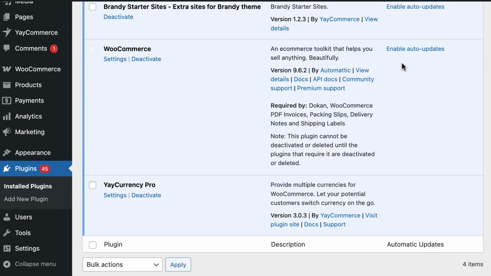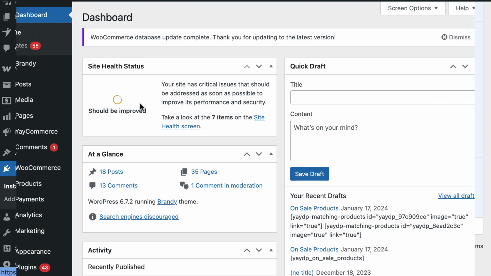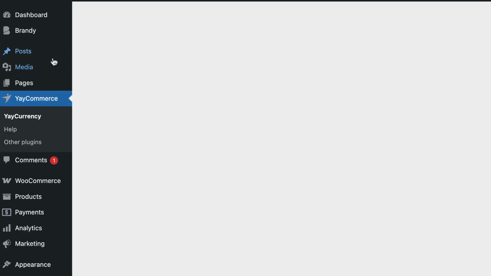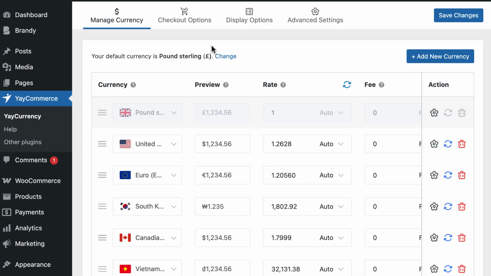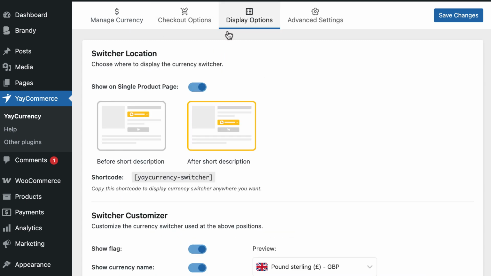To get this feature, you'll need the YayCurrency Premium, like the version we have on our WordPress dashboard. After installing the plugin, you can see the YayCurrency settings on the left-hand side of the screen. I'm going to open the settings page. There you will have four main options: Manage Currency, Checkout Options, Display Options, and Advanced Settings.